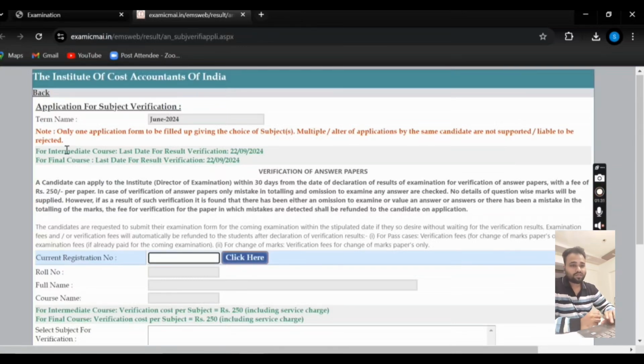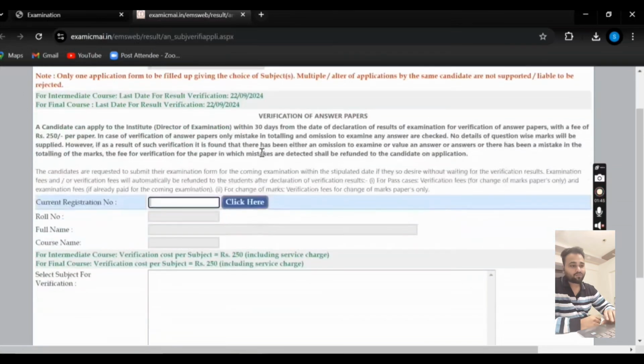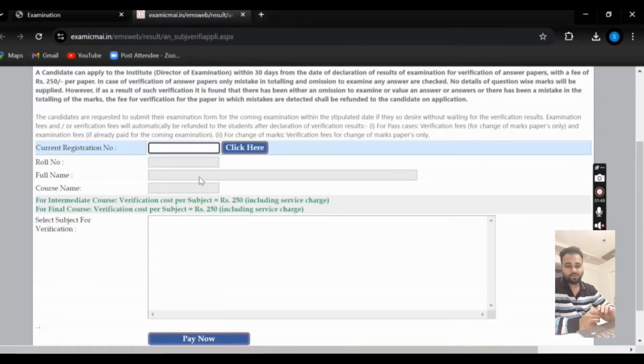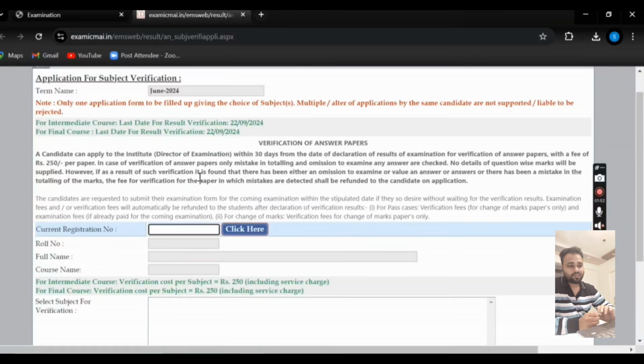fill this form. It is written over here that for the intermediate course, the last date for re-verification is 22 September 2024. So you have approximately 30 days to decide on which subjects you want to apply for re-verification. I will make one video guiding you on which subjects, as per your result and your marks, you should apply for re-verification, and whether you should apply for it or not, because this application will charge some money as well, some fees will be there.